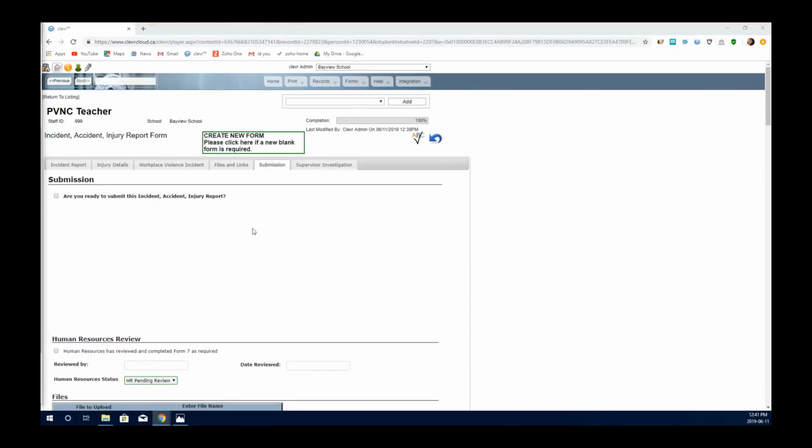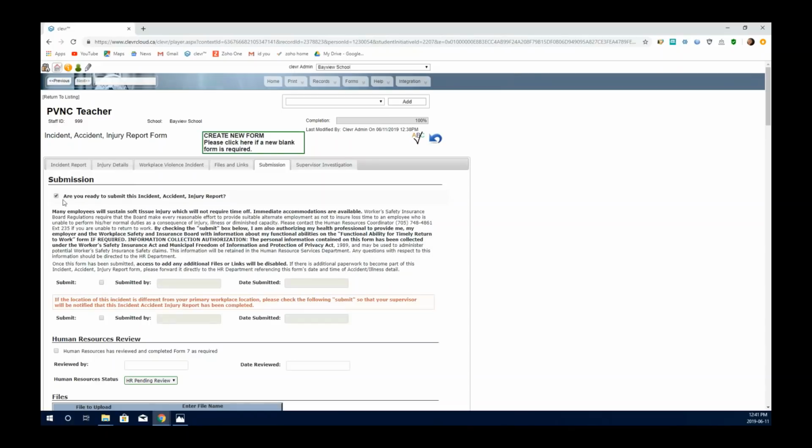Now that the form is complete and the completion bar shows 100% of the required fields as completed, you can do your submission. Opening the tab, you'll see the question, are you ready to submit this incident, accident, injury report? You click yes. Information opens up. There are two submit buttons.